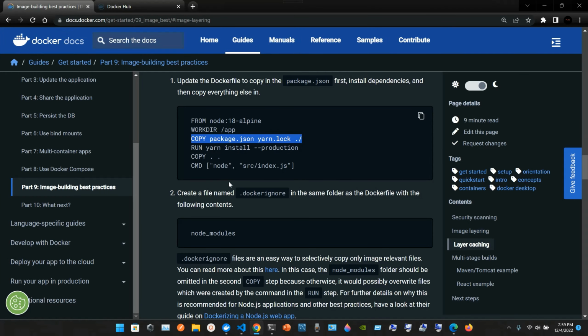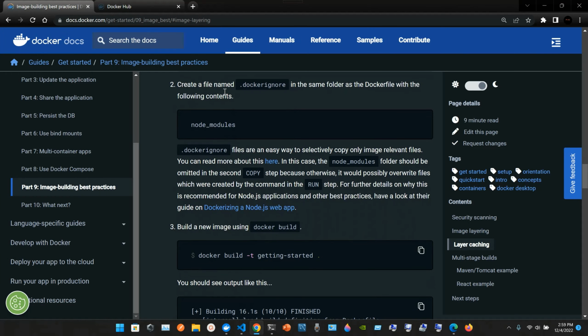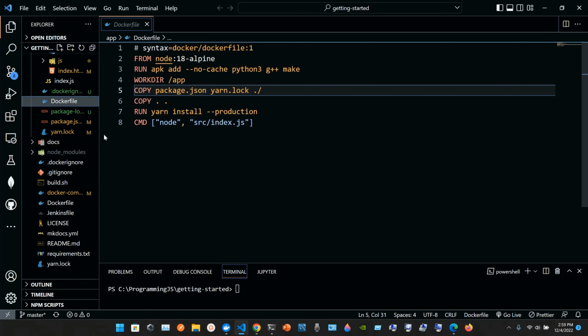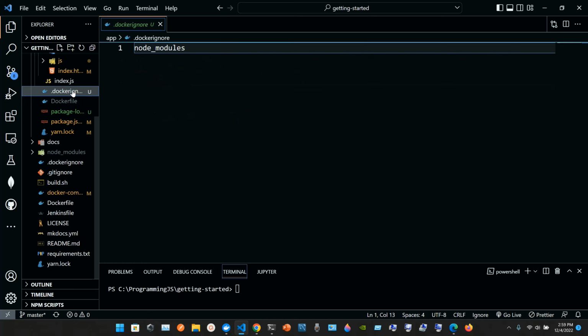Now it says create a file named .dockerignore in the same folder as the Dockerfile with the following contents: node_modules. So we go to .dockerignore. Again, I am inside of the folder app. This is the .dockerignore, and we just type in node_modules.